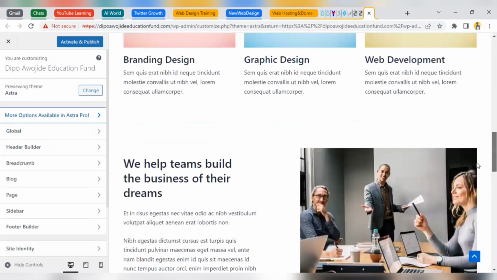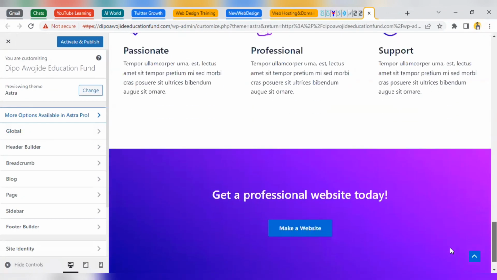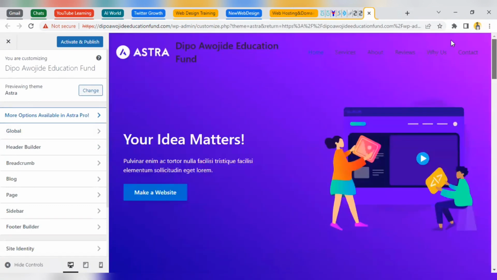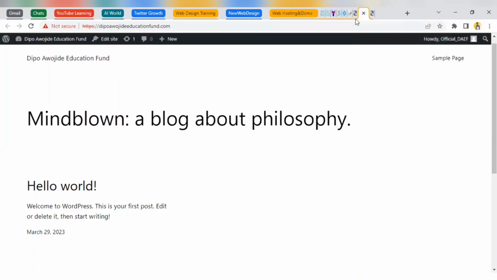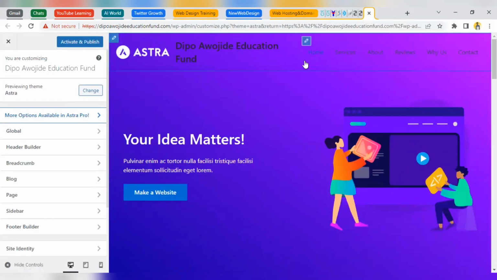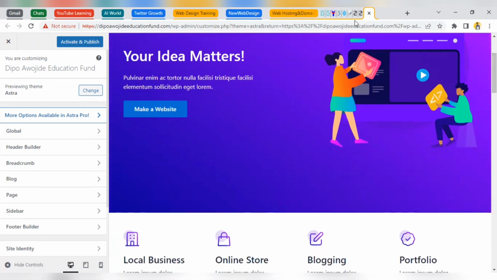Now this is what the website is going to look like. Okay, and then you can now begin to edit and do all of those things and everything.